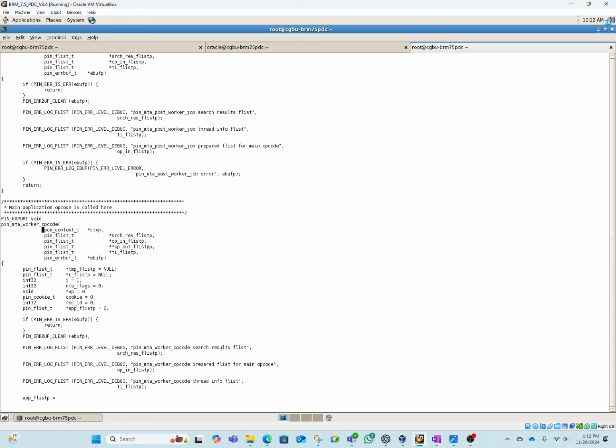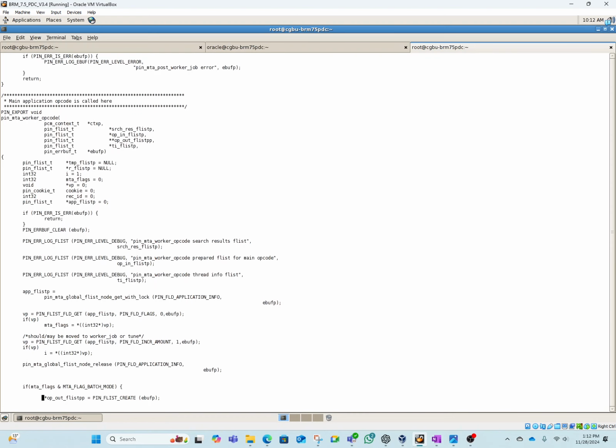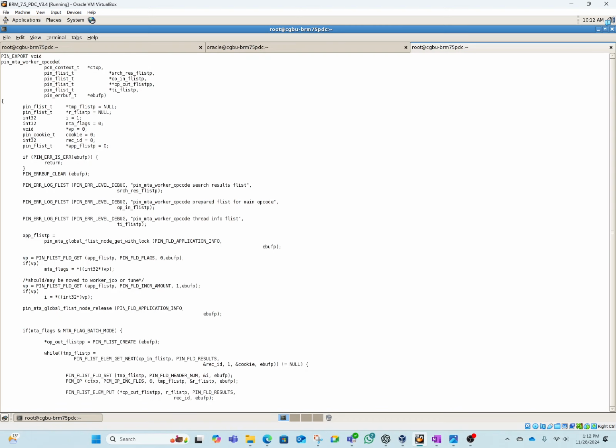So in the worker opcode, the main thing happens. See, for example, in this example from where we copied the code, it is trying to call the opcode called PCM OP INC fields. So here I am highlighting that particular line. So it is trying to use this opcode to update. So this is like the third step, which is applying the changes. So I don't want anything to happen as part of this.